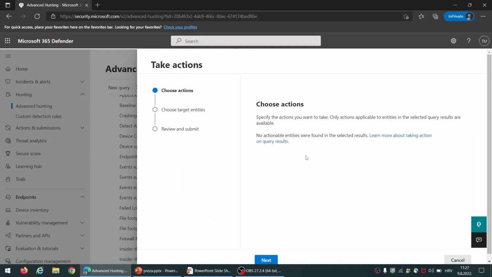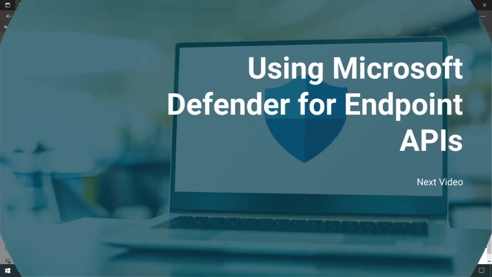And that's it for this lesson. In the next lesson of this section, we will talk about how to use Microsoft Defender for Endpoint APIs.